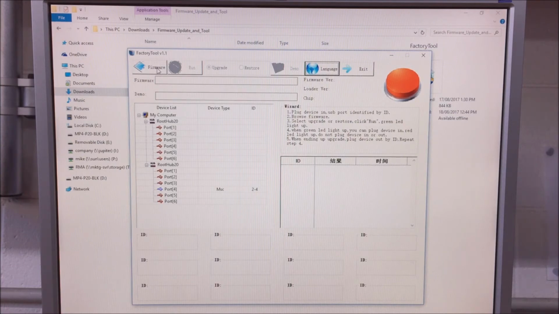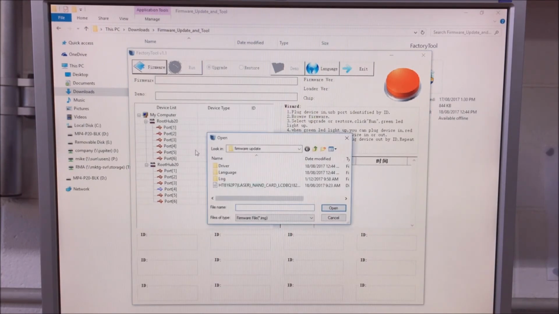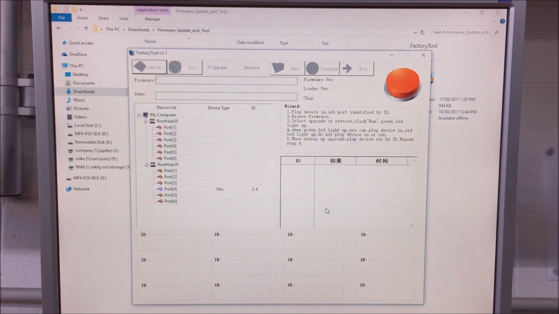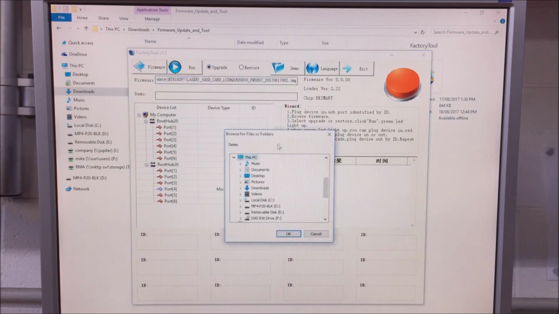Okay, so we want to just go ahead and select the firmware option here. Okay, and we want to select this file here, the HT8192P7 file. So just go ahead and open that. Okay, great. Now we want to select upgrade and go over to demo here. And you can basically use any file here, but I've included a file that you can actually use in the directory. It's called demo. So just go to where you unzipped those files and select the demo file and select OK.